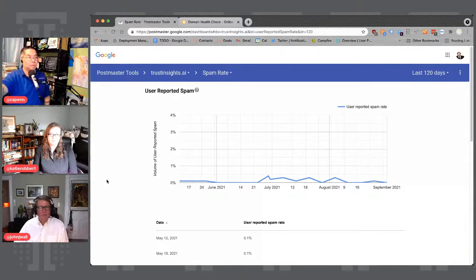So we're looking at the last 4 months here for Trust Insights. We send out a weekly newsletter. And you can see, for the most part, we are at or close to zero. The highest we ever got was 0.4%. So we're in good shape. So this is stop number 1 in Postmaster Tools.